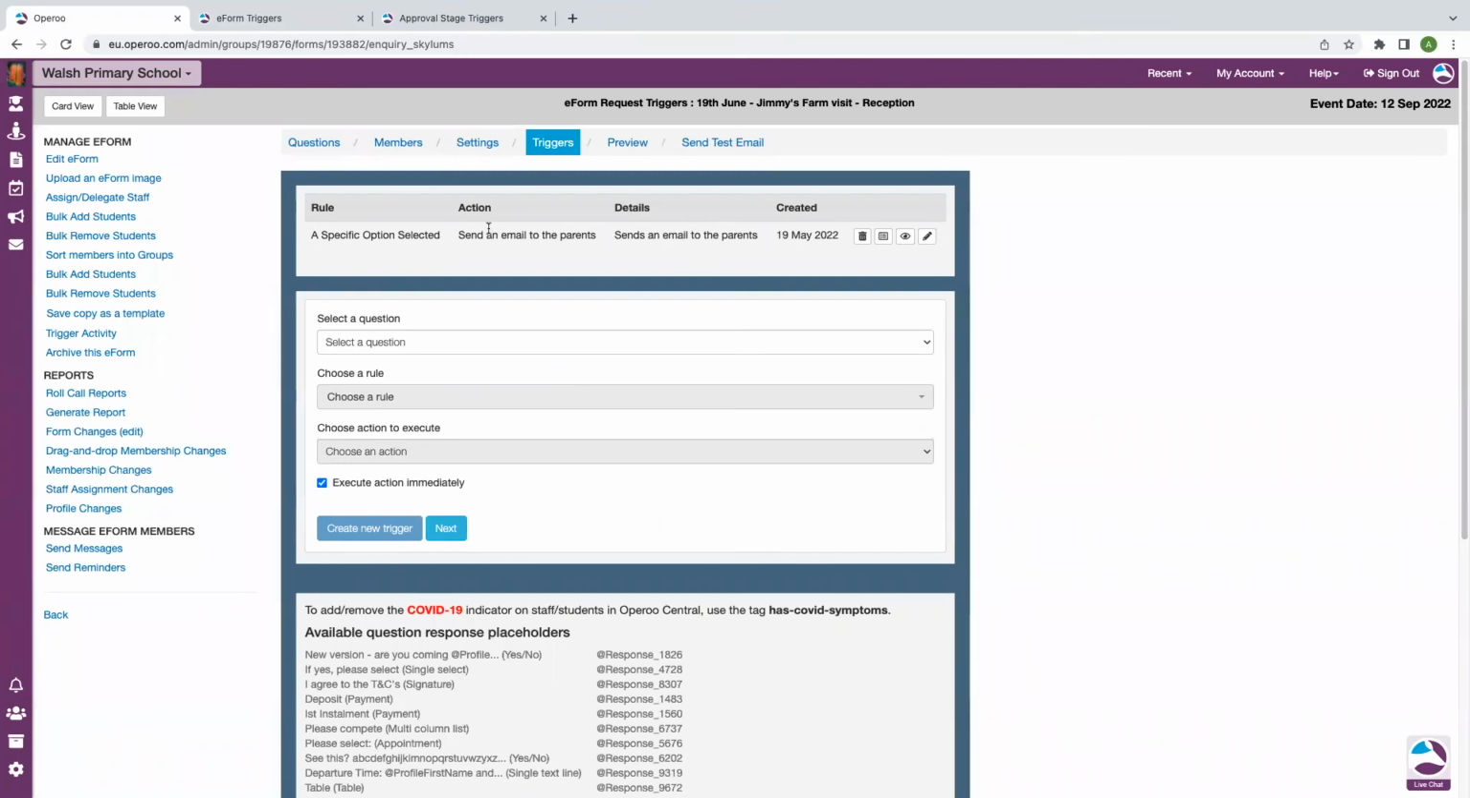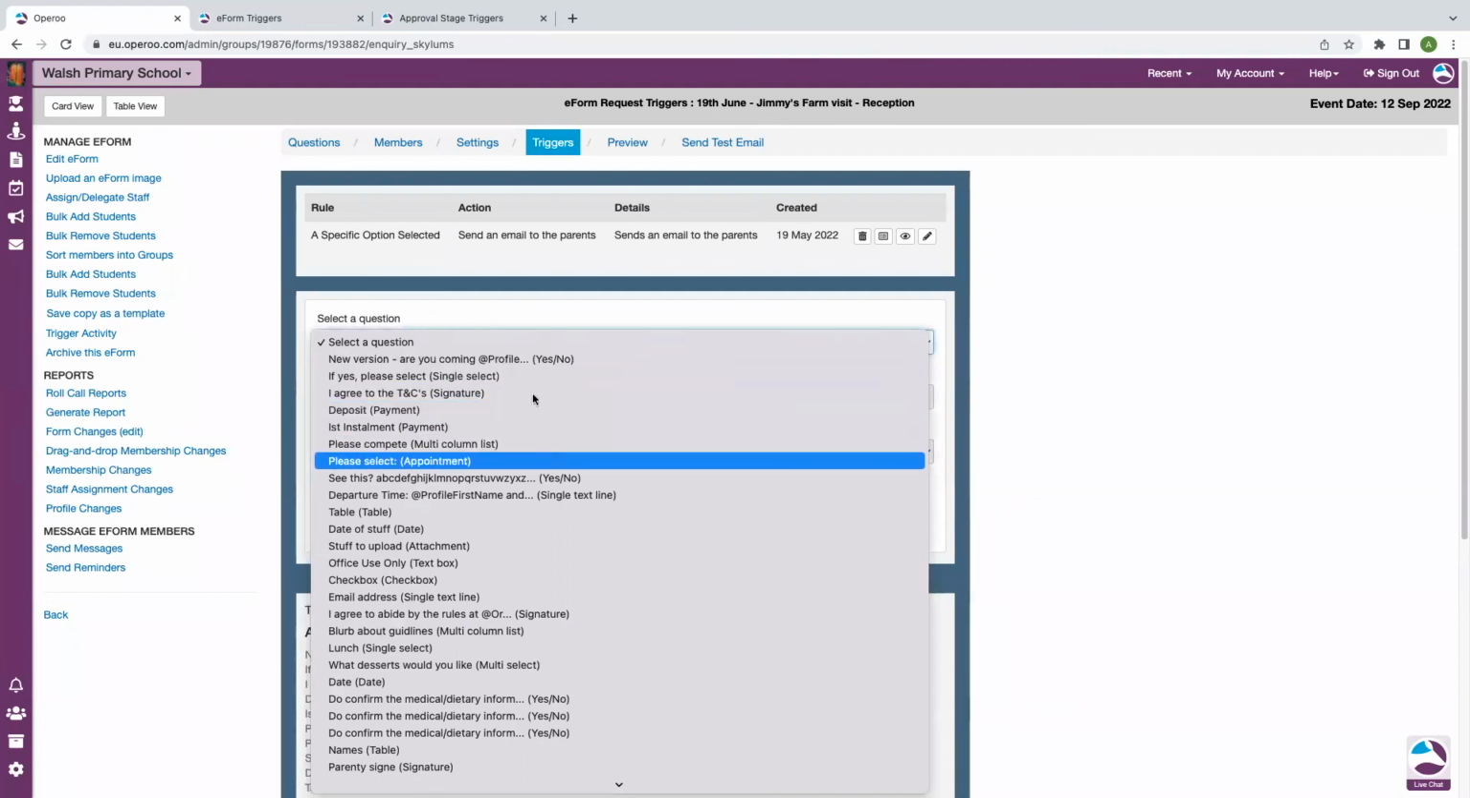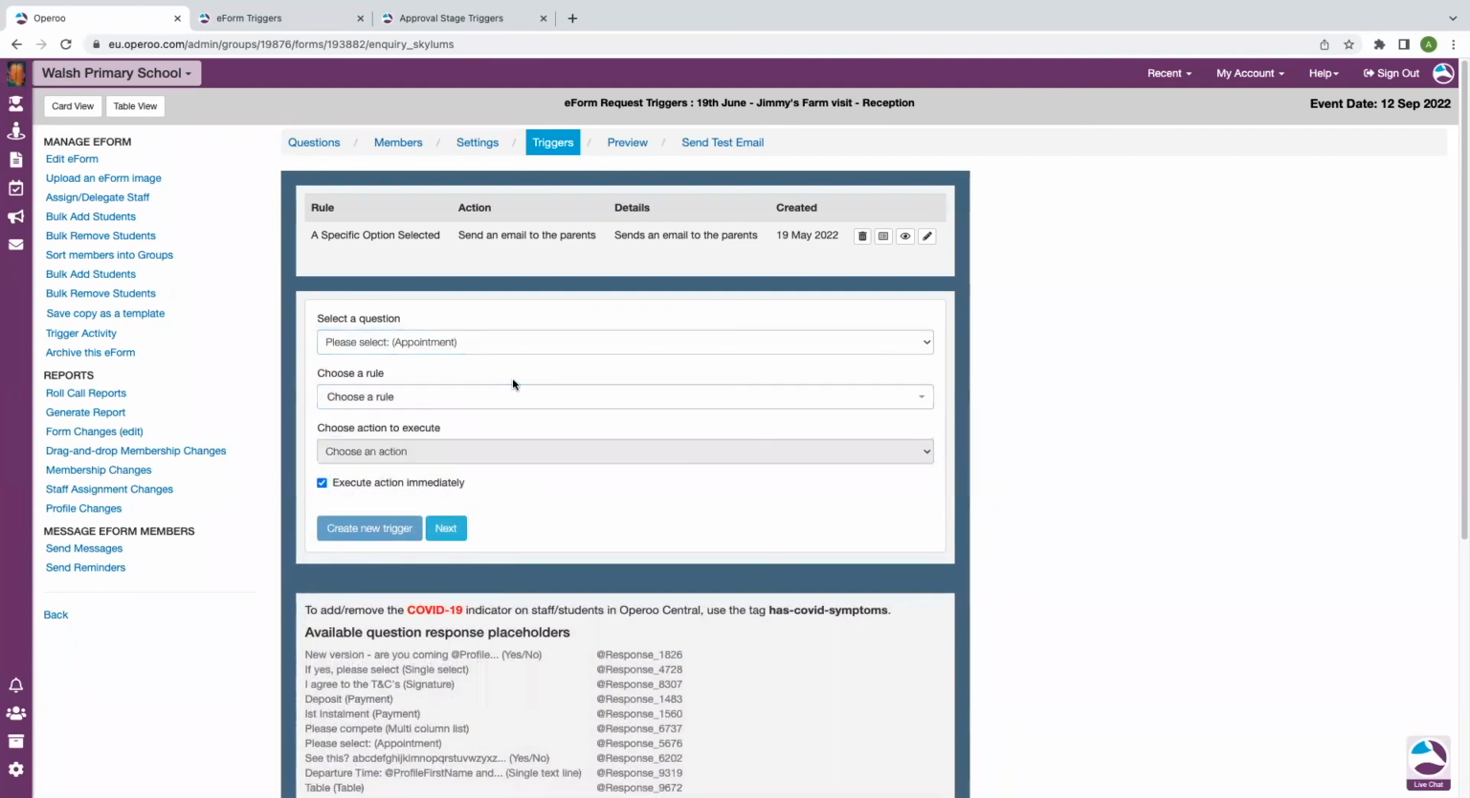So for example, I've already built one. I'm going to send an email to the parent. If you wanted to add a student to a group, you would select the question, you would select the rule, and then after that, you would choose the action and follow the steps on what you need to do.